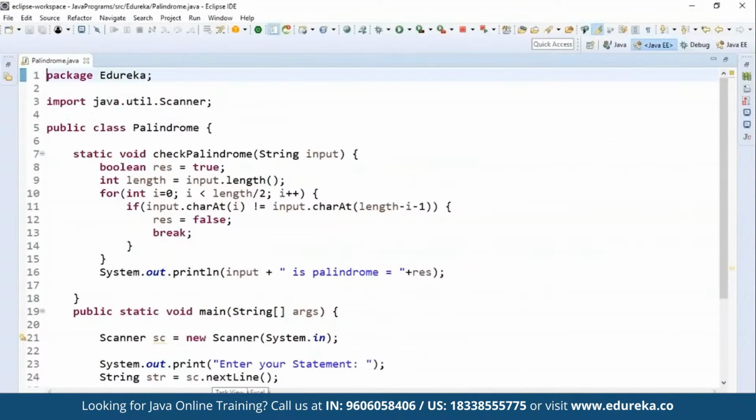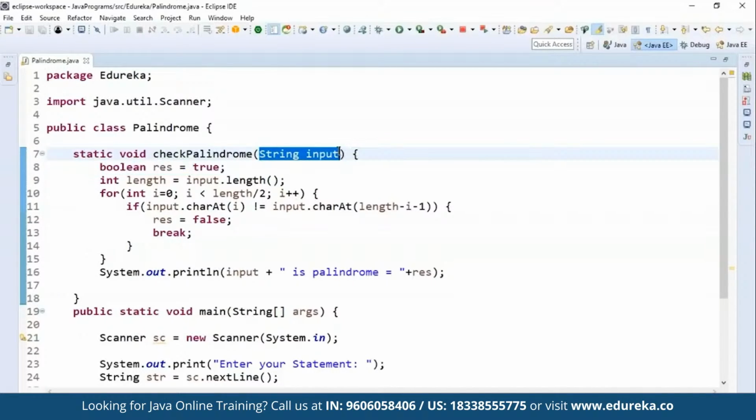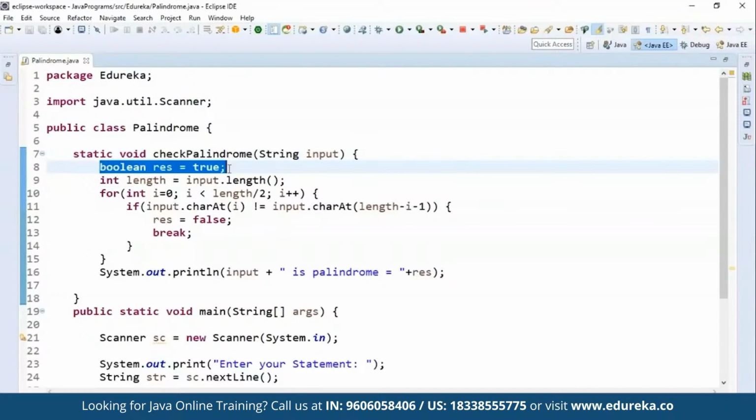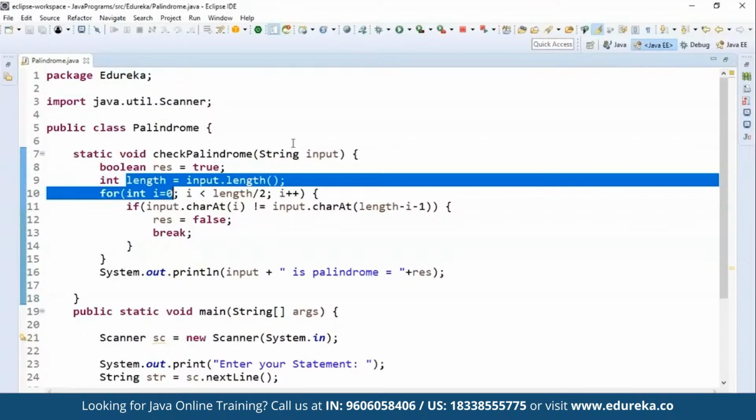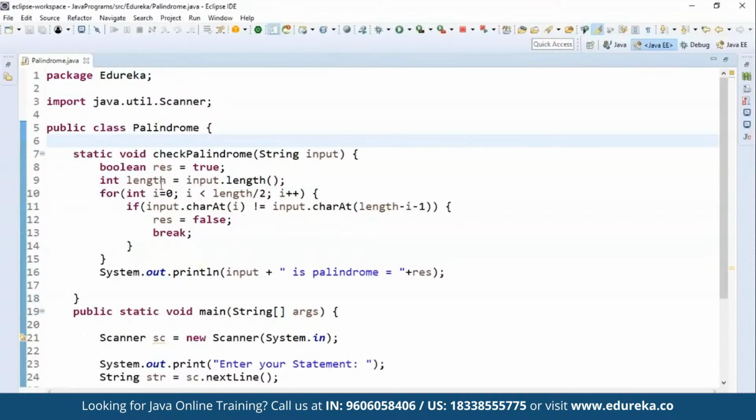Okay, so this is the program. I have created a class called Palindrome and first I'm writing a method called checkPalindrome and I want to input a string because I want to check whether the given string is a palindrome or not. Always first I'll set boolean result is equal to true and then I'll say the length of the palindrome will be input.length because whatever input I'm giving will be the same length. So that's the reason I'm writing it in this way.